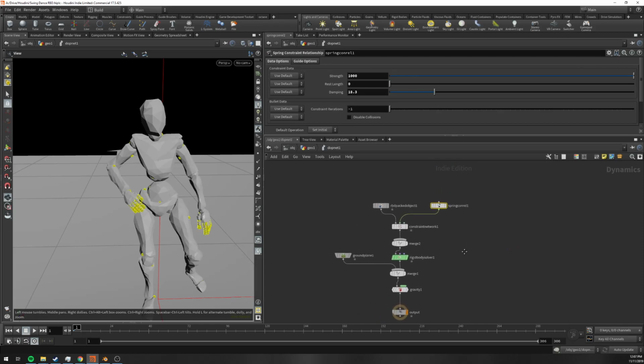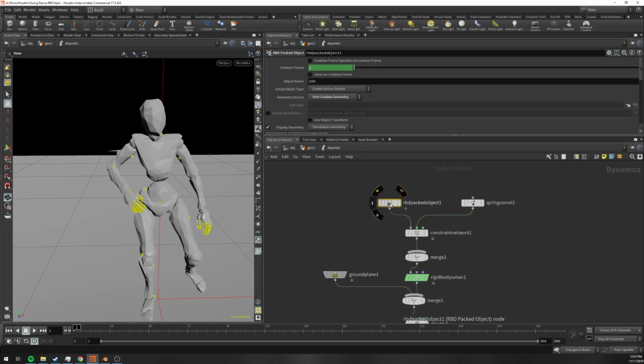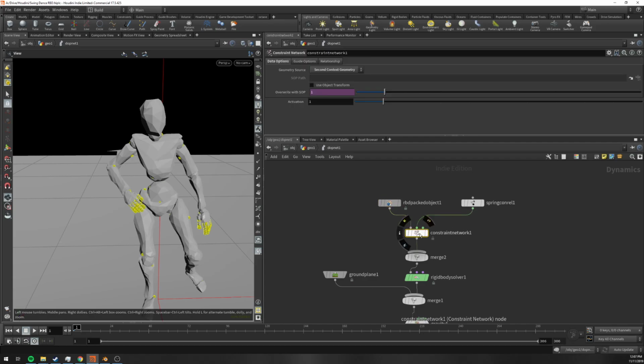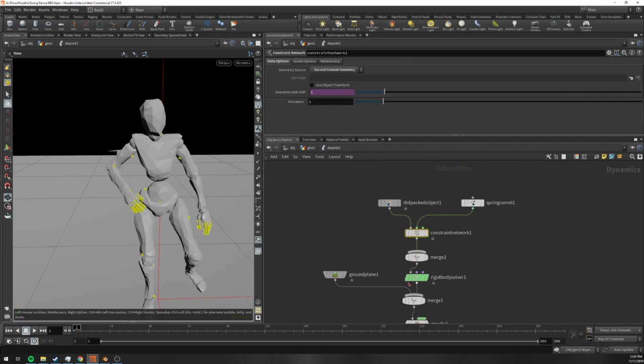Cool. So it's nothing all that complicated, but basically we've got the RBD packed object that just brings in the first context geometry. So that brings in those blocks. And then I have that wired into a constraint network. And this one's using the second context geometry. So you can see that those constraints are wired into the second slot.